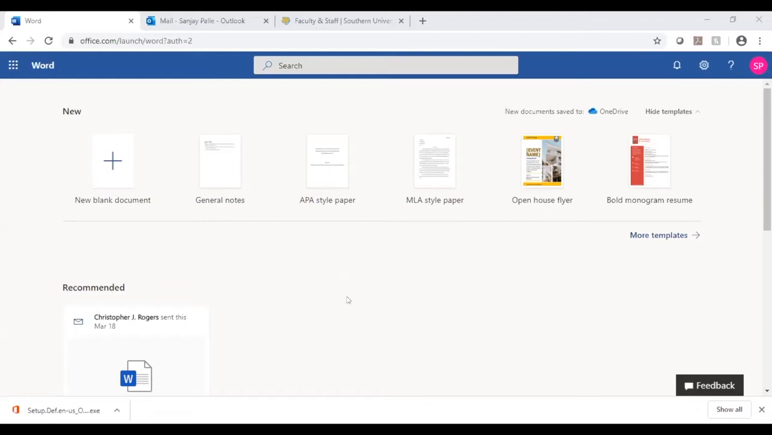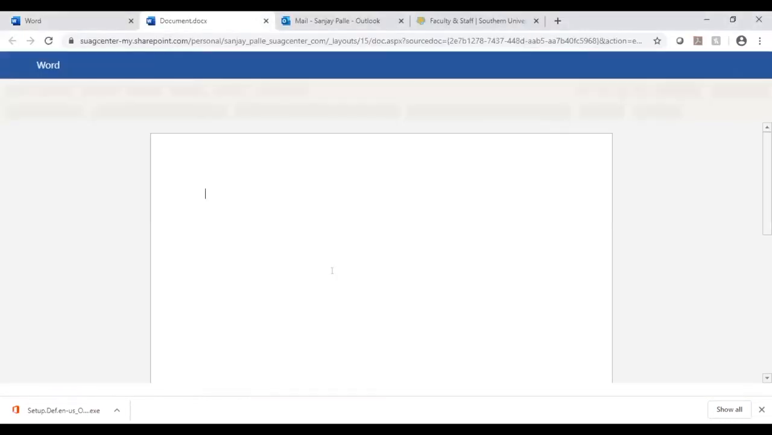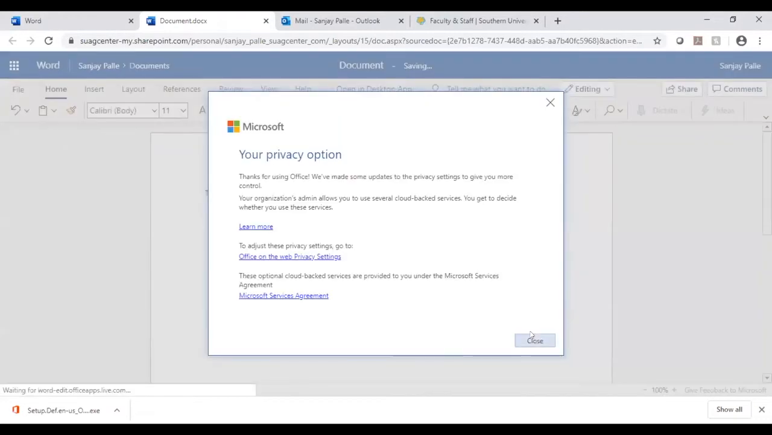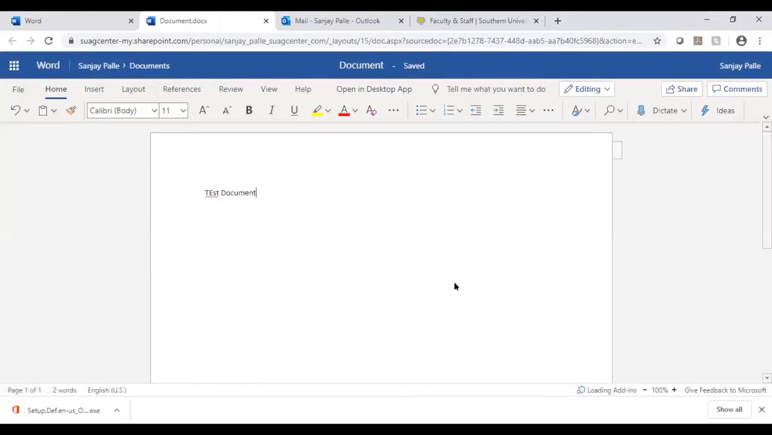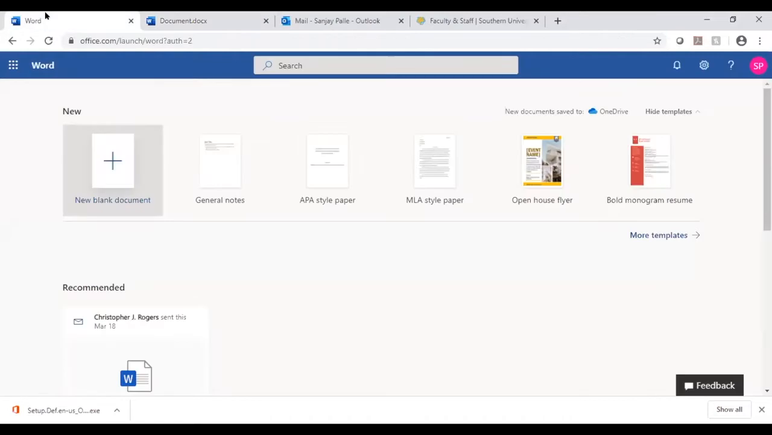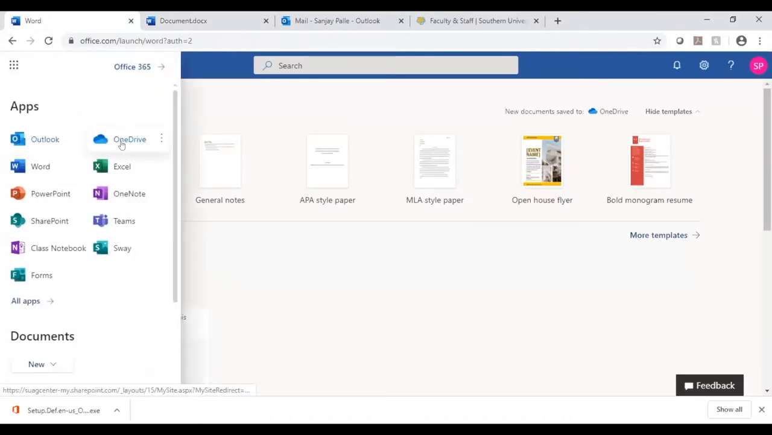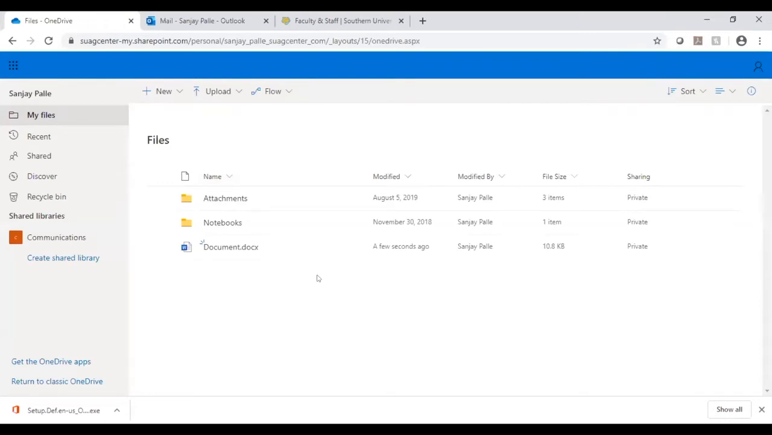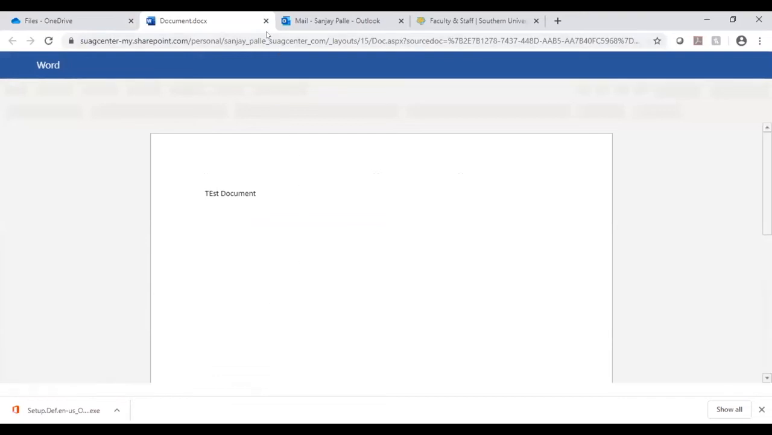So this is how you can access Office on your computers at home. So Microsoft Word. If you can open up a new document, everything that you type in is automatically saved. And you can go back and access your OneDrive, and the document that it just saved is right there. Any questions?